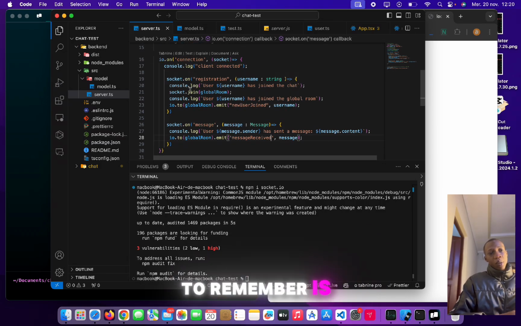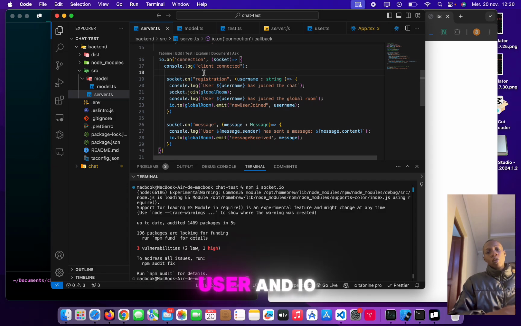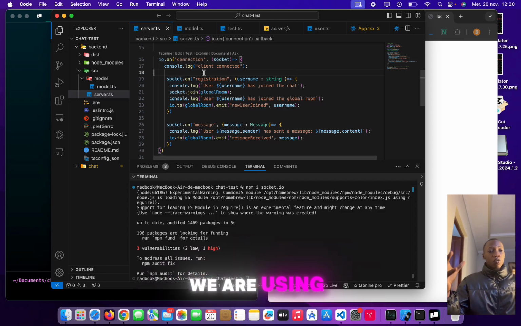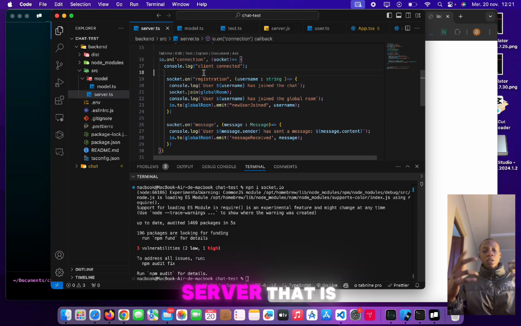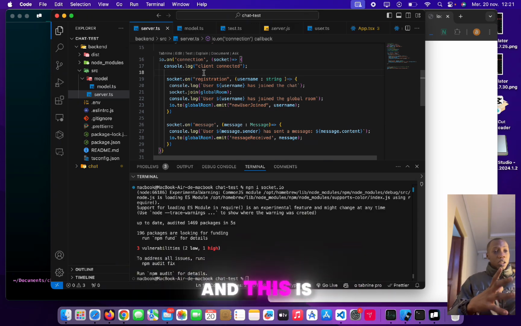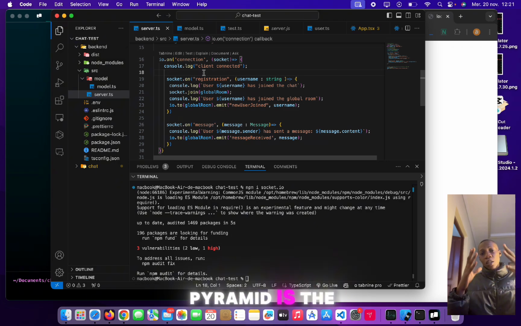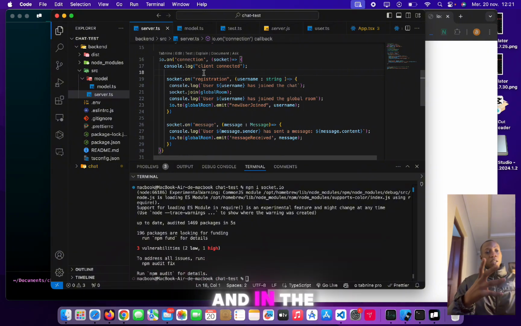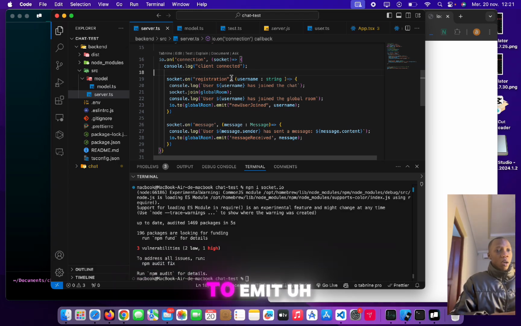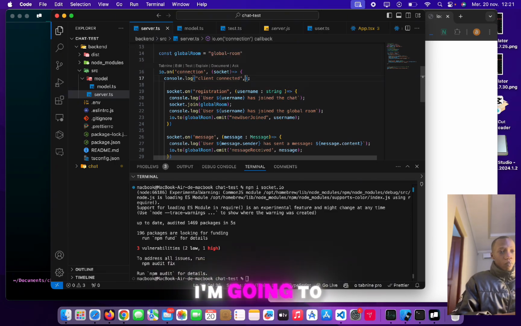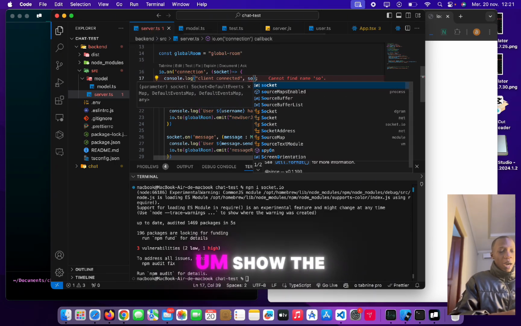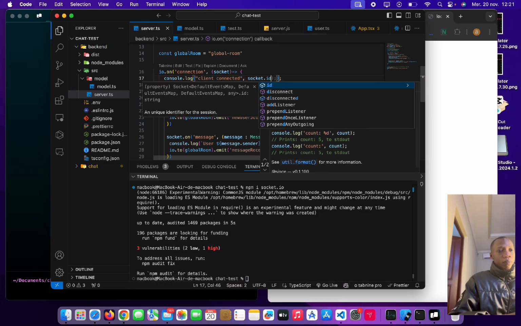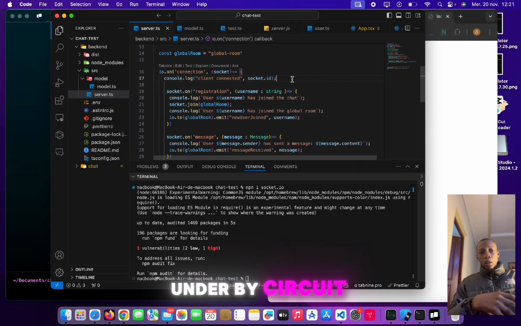The first thing that you need to remember is that socket is the user and io is the instance of WebSocket that we are using now. The instance of WebSocket is the server that is currently running, and the socket that we take in parameter is the user that is currently connected to the server, and that user is a socket, and in the socket we have some information like the ID. So when someone connects to the socket, I'm going to show the ID of that socket. The ID of the socket is handled by socket.io.